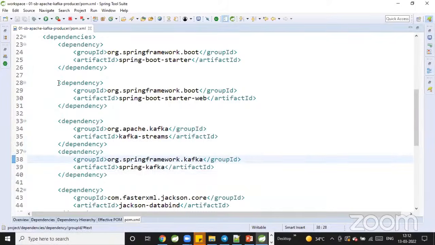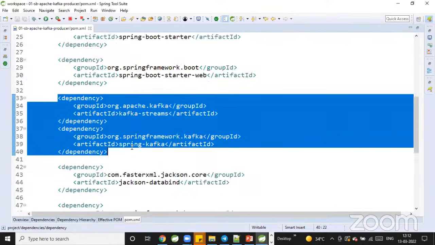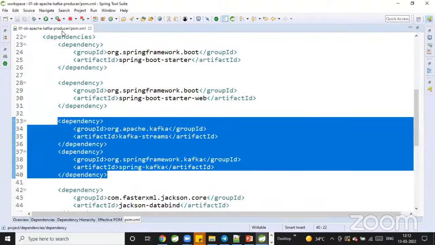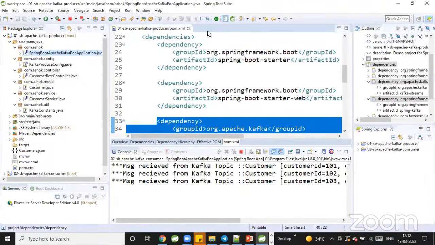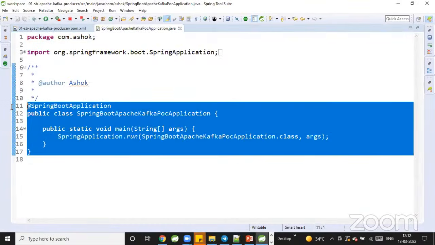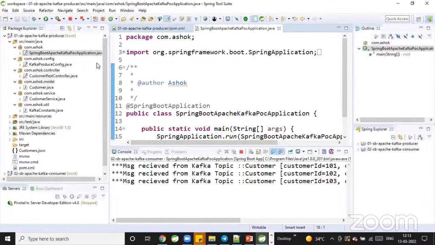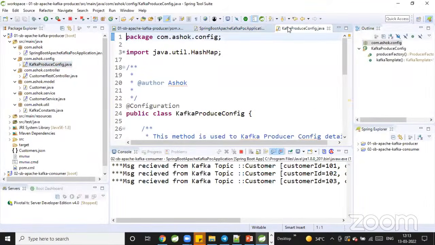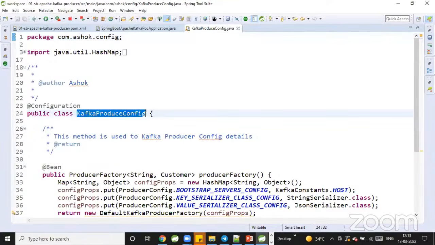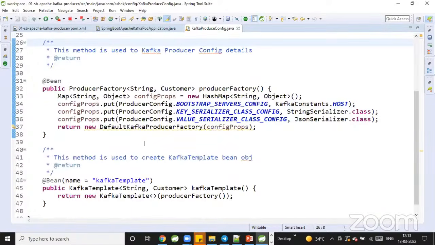I am developing a REST API, and for that I am using a web starter. These are the dependencies I'm adding in the pom.xml. That's it, nothing else. Now, go to the start class. This is my Spring Boot application start class. Is there anything special in the start class? No, it's a normal Spring Boot start class. Got it? Yeah. Next, the very important thing is the Kafka producer config class. This is the class which establishes the connection between our Java application and Kafka. Are you able to follow this?